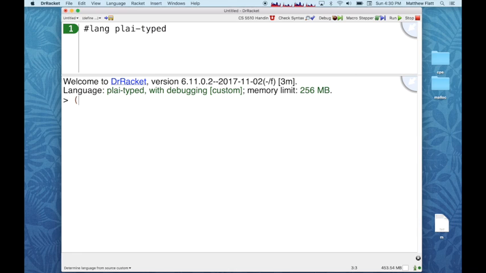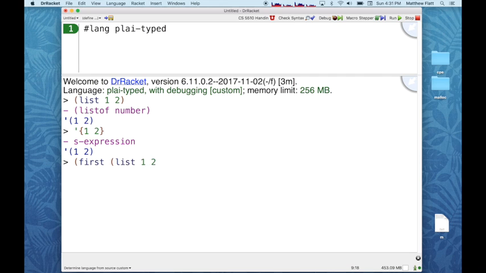In PLAI Typed, we have lists, like the list combining the numbers 1 and 2, and we have S-expressions, like the S-expression combining 1 and 2. The reason these two things print the same way is because the difference between a list of numbers and an S-expression is just a type difference. Because there's a type difference, even though we can take the first of list 1, 2, we cannot take the first of the S-expression 1, 2.